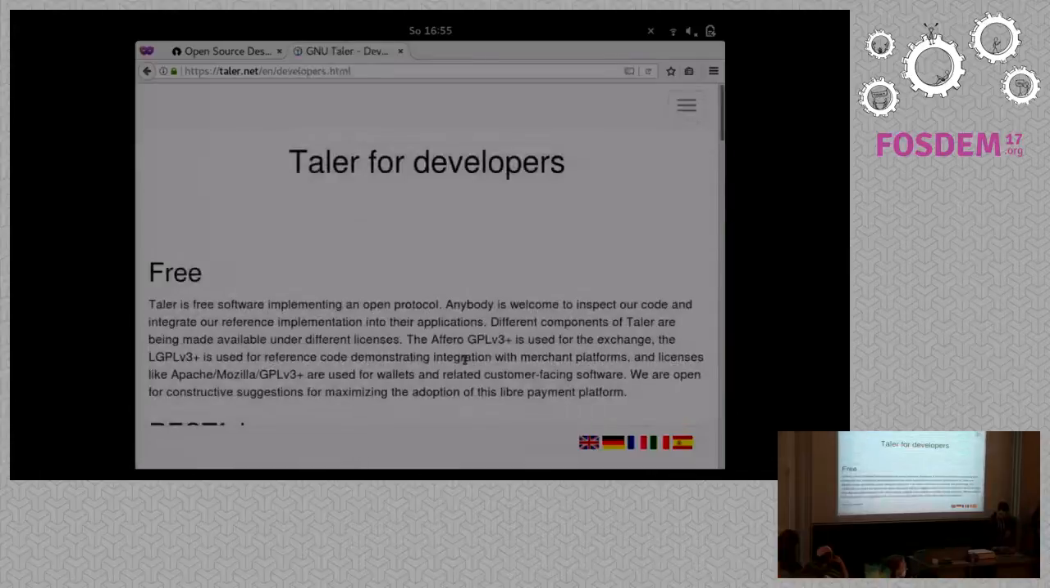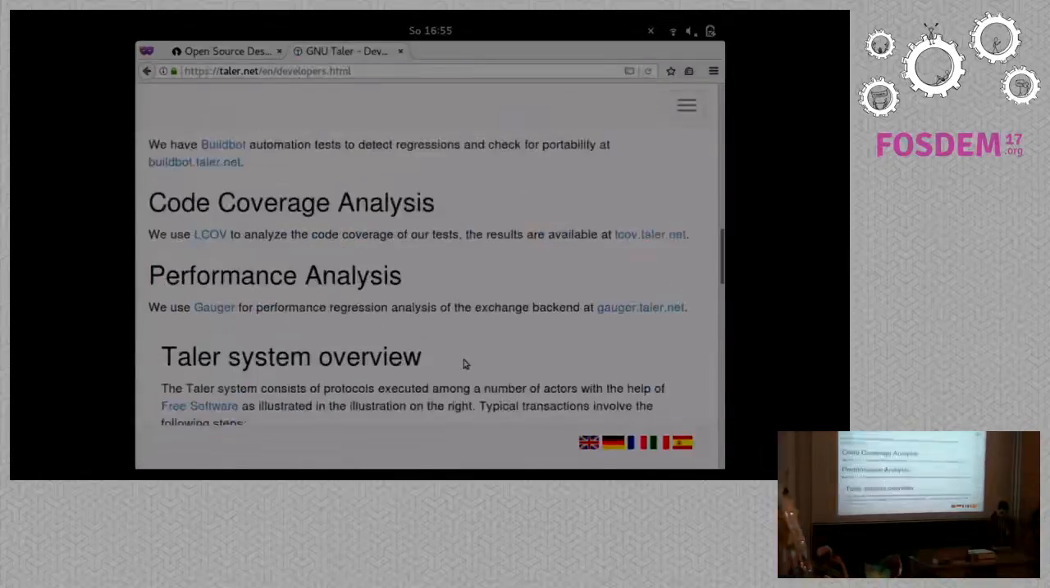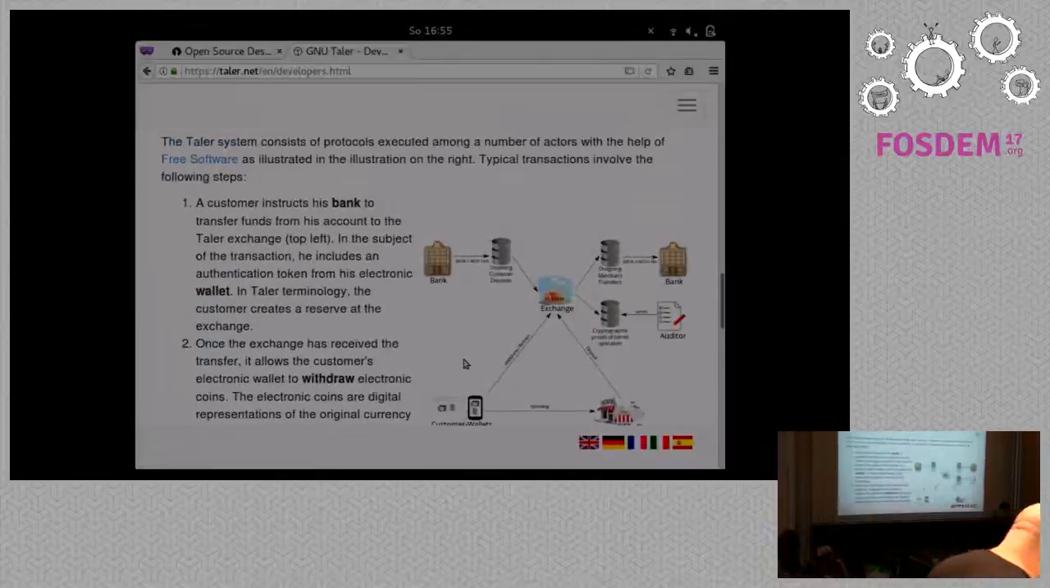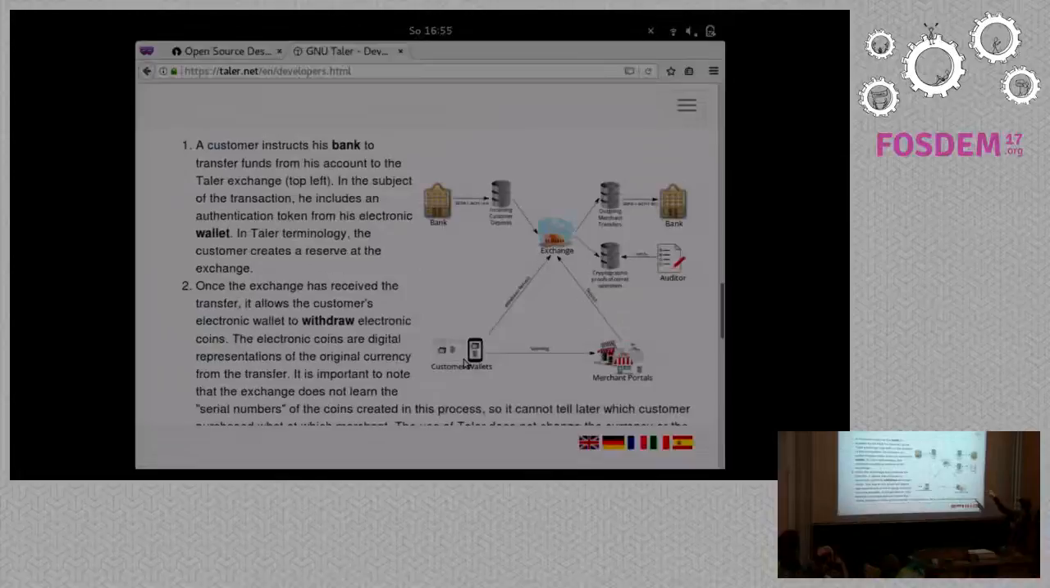Just very briefly, this is the way you would use it. You have a bank account with, for instance, euros. You withdraw coins into your wallet, which runs in your browser or mobile phone. These are anonymous coins that each represent a euro, or it can be tied to dollars or whatever else as well. So this system is not a currency, but just a payment system. It is intended to replace credit cards and PayPal and similar systems.